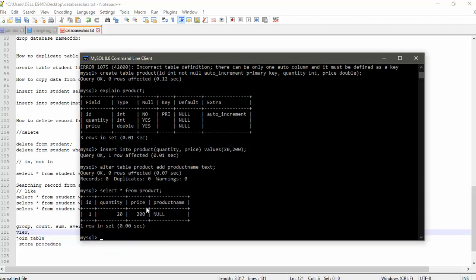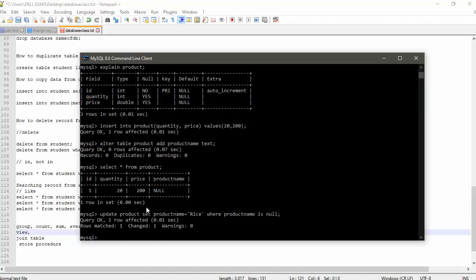Product. Update what? Update product, set product name equal to rice. I can say where product name is null, something like this, it will work. Or I can say where ID is equal to 1. You understand? Or where quantity is equal to 20. If you say quantity is equal to 20, everybody that has 20 will be updated. But this one is the product key. It's advisable to use ID, because even when you say null, every record with null will be updated with that. You understand the database because you've gone through programming.